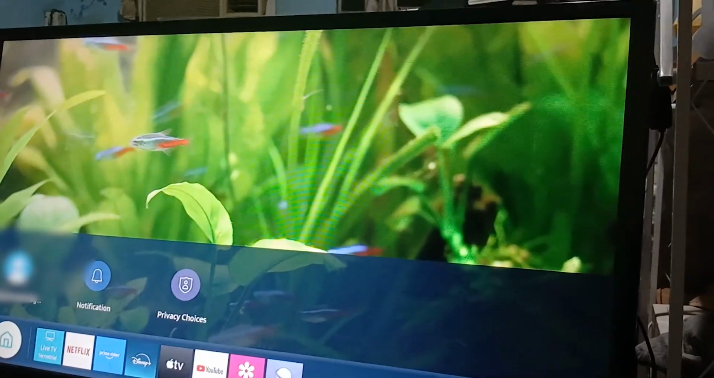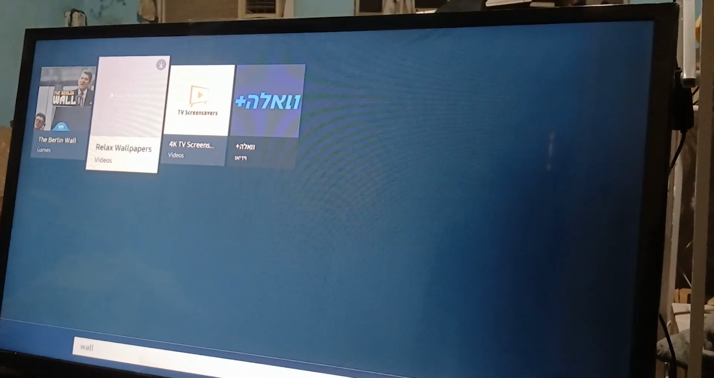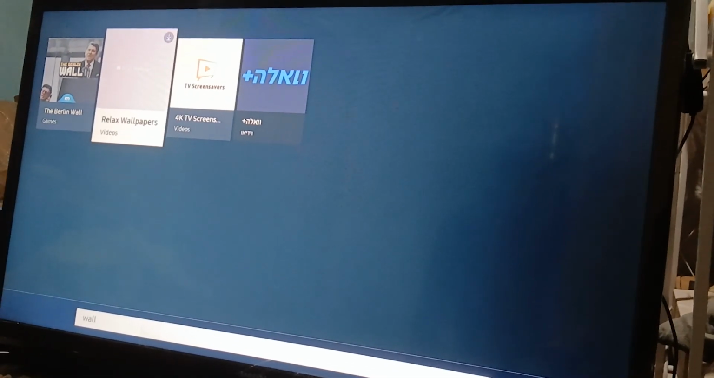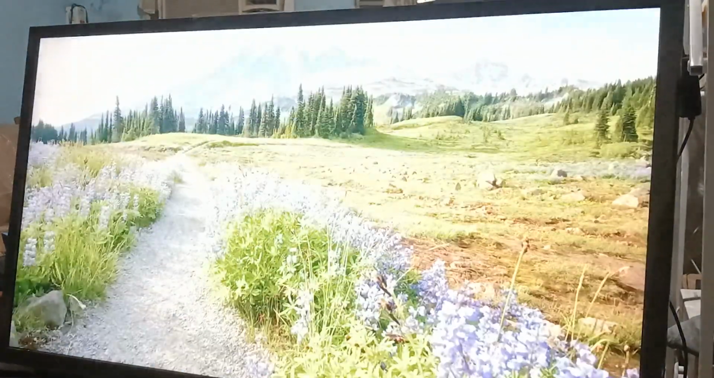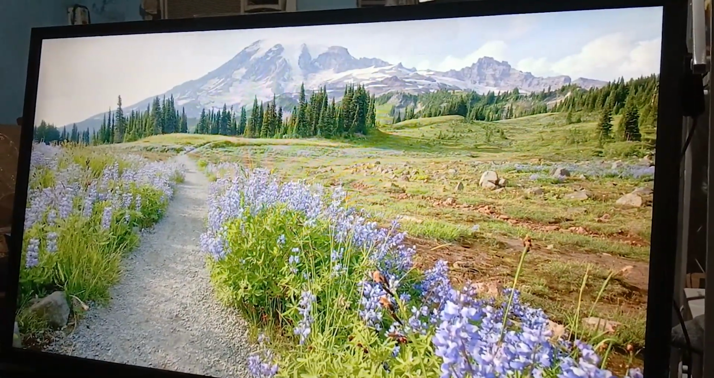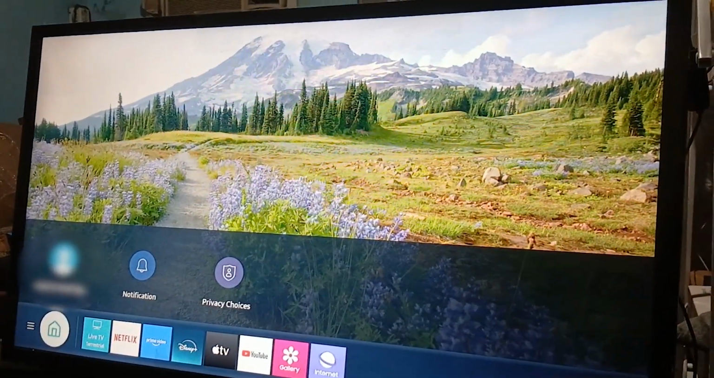Now, if you want to change this, of course, you need to go back to the app, right? Go back to Relax Wallpapers. There you go. And whatever app you use, you can just choose whatever new wallpaper you want. For example, let's choose this one to replace the planted tank with a fish. There you go. It does load a bit longer, and there you have it. That is your wallpaper. You go back to the homepage. That is your TV with your wallpaper.